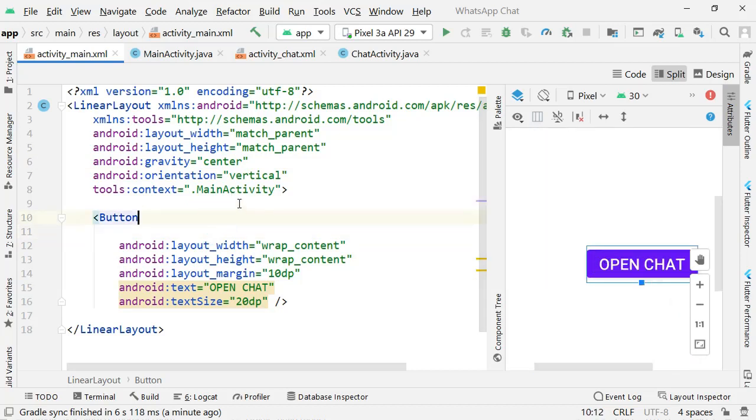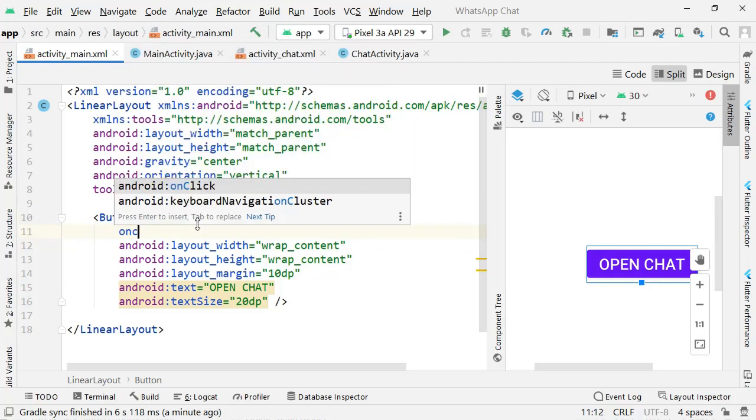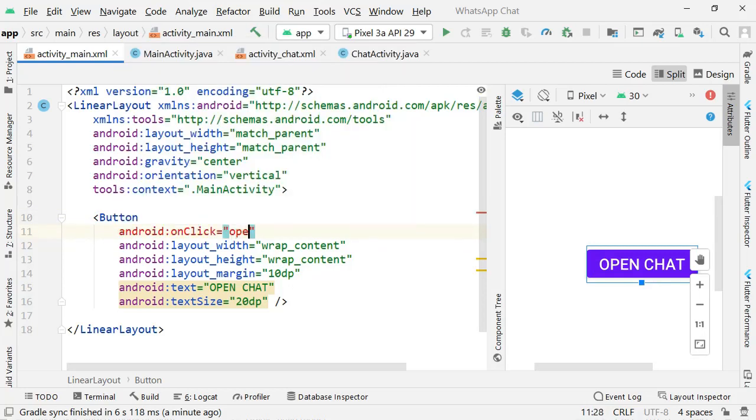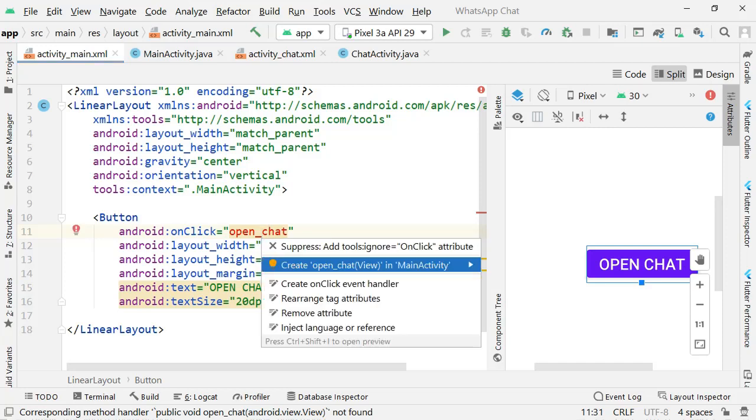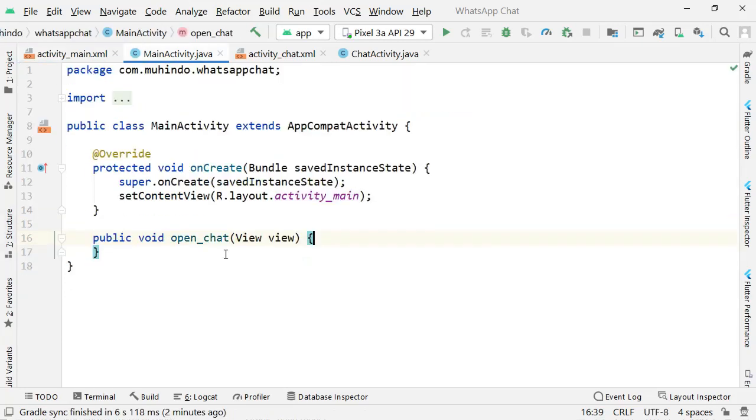Okay, remember we're in the main activity layout. So simply put here onClick like this. I can put openChat. Okay, then I press Alt and Enter here, so that I should create this method. I click on create method, and this method is being created.